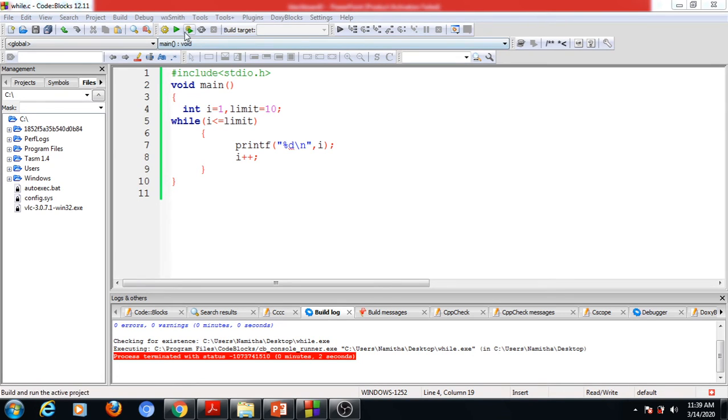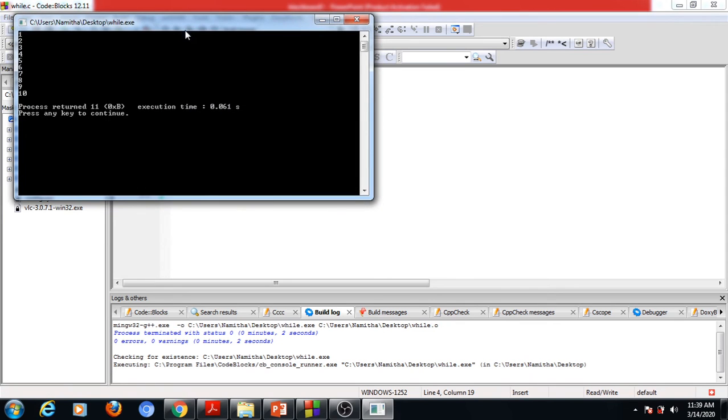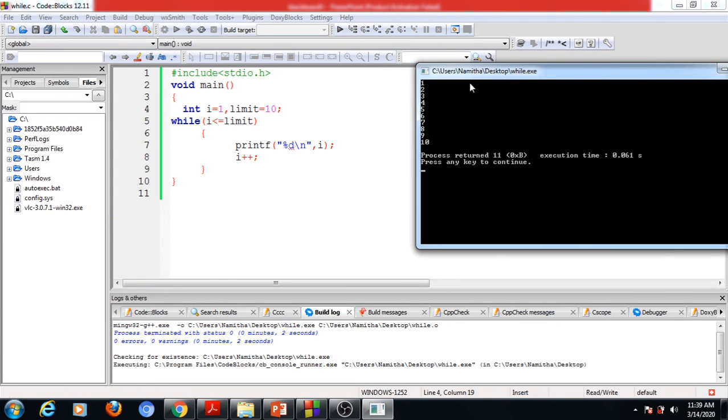Now we can execute this program and analyze the result. Okay, look at this. This is the result. First it displays 1, 2, 3, 4 up to 10. And whenever the value of I becomes 11, the condition becomes false. So it skips this portion and goes outside this loop. So here we have no other statements to execute. So this simply stops the program execution.